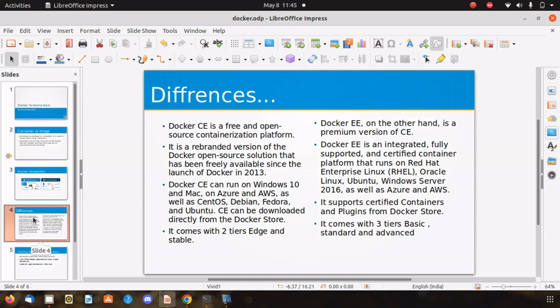Here we are: differences between the 2 editions. If we talk about Docker CE, which means Docker Community Edition, and Docker EE, which means Enterprise Edition, let's first talk about Community Edition. Docker Community Edition is basically a free and open source containerization platform which every beginner uses free of cost.